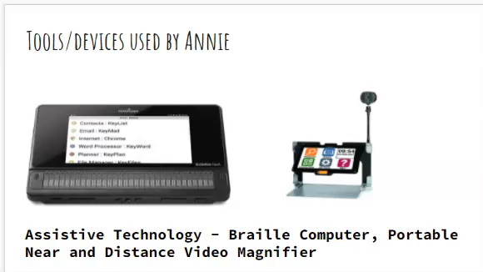There are two images on this slide. Image 1 is a BrailleNote Touch with Braille keys and a display screen with text in the main menu that says contacts, email, internet, word processor, planner, file manager, key files. Image 2 is a video magnifier with icons in a tablet and a camera attached to the device to access distant targets.